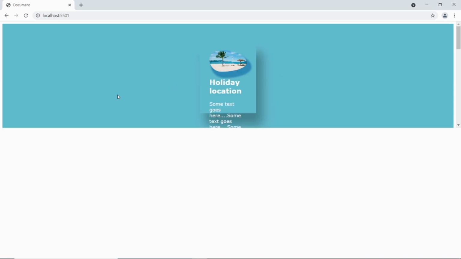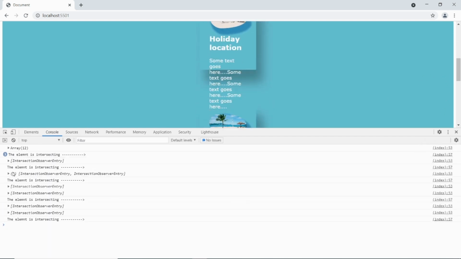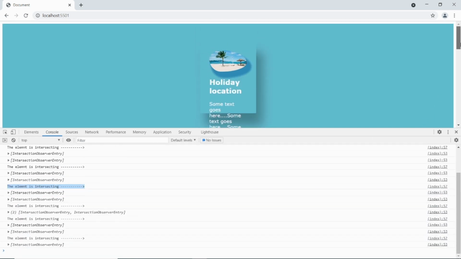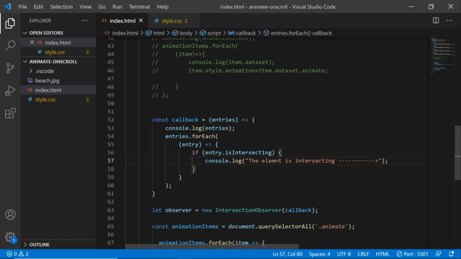And inspect. It's coming up with that console.log. If I go down, it will output that message there. So every time we intersect, we get the message, and we can get access to those values. That's good. So we can get access to the target value now.